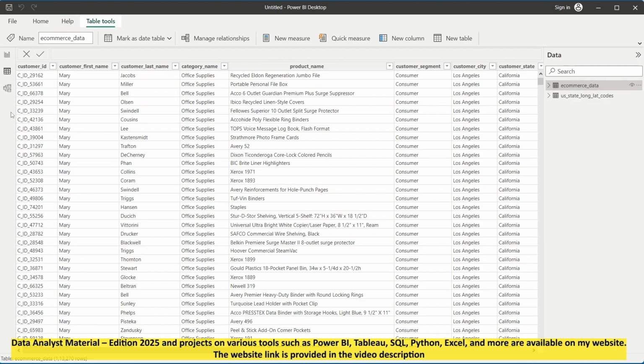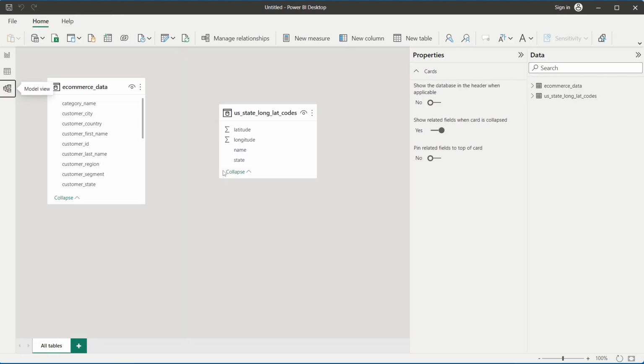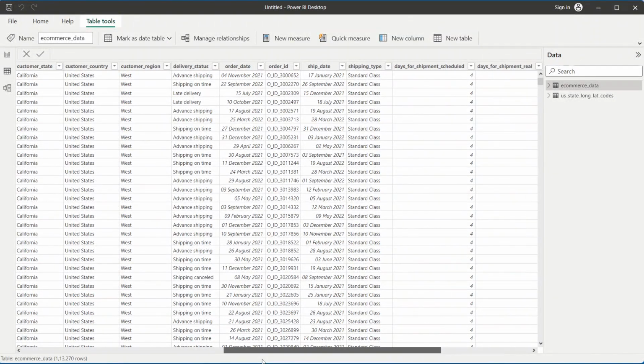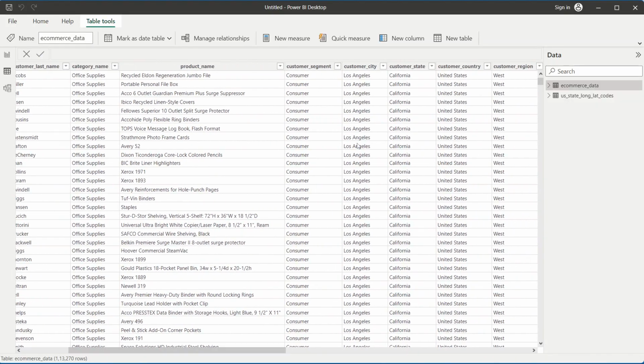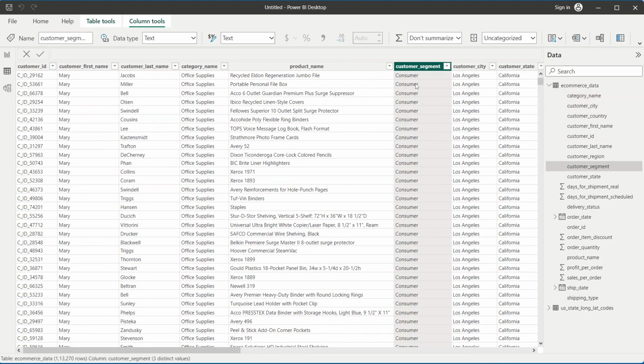All right, so next thing we have to do is modeling, with respect to whatever files we have here. Now if we have to generate a relationship, and if you look into our data, here we have a customer state, right? This is the column in our main data file, that is ecommerce data, that is a customer state.